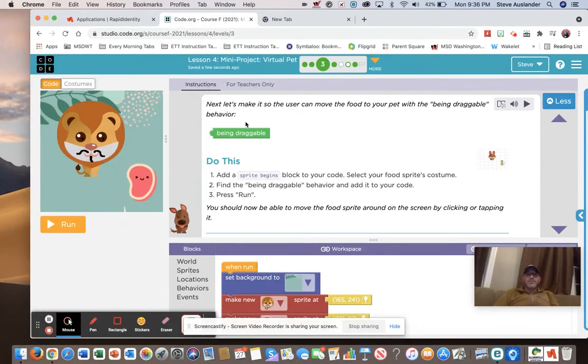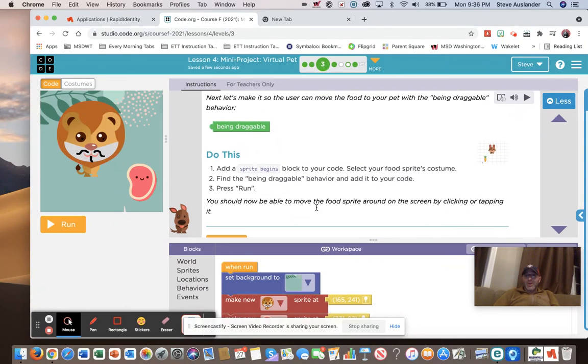And then here you really have to read the directions. Next, let's make it so that the user can move the food to your pet with the being draggable behavior. So being draggable is a behavior. To do this, add a sprite begins block to your code. Select your food sprite, your food sprite's costume. So we're going to make the food, the meat, be draggable. Find the being draggable behavior and add it to your code, then press run. We should now be able to move our food sprite on the screen.